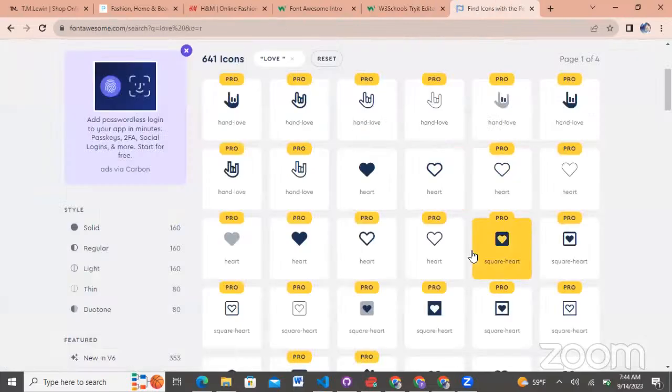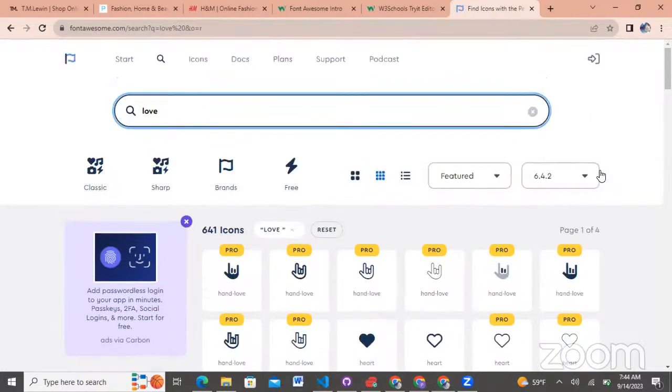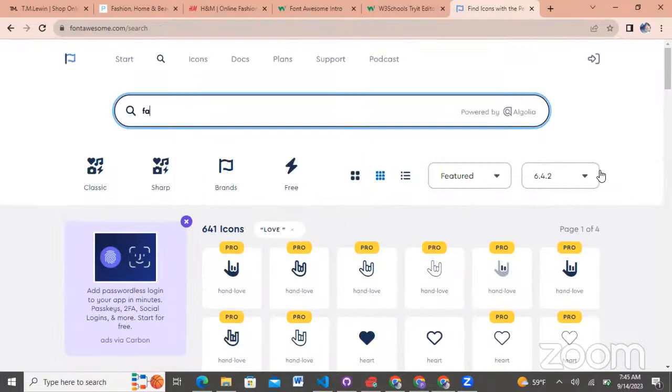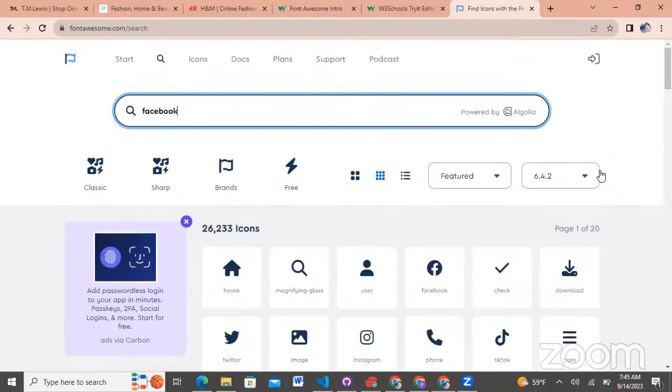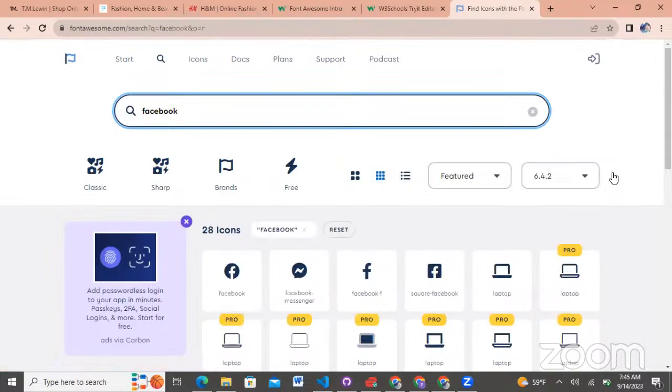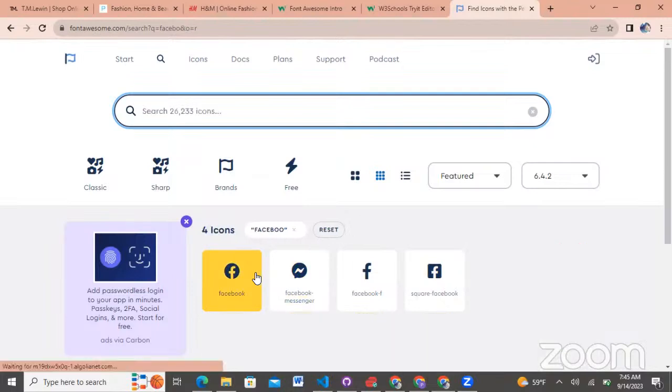Which one do you think we should choose? This one is the one that is free. The rest, they are paid, because it's also a website where you pay to use all these icons. Let me search Facebook for you. You see Facebook here, so you understand. So now you can see all these Facebook icons. We used it in your project as well. Do you guys understand? Yes. So we're looking for a love icon. So let's do love.